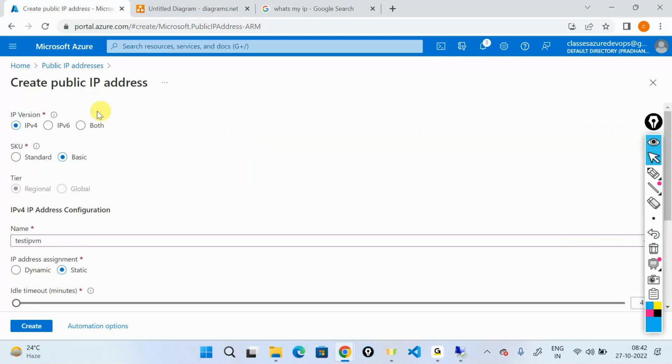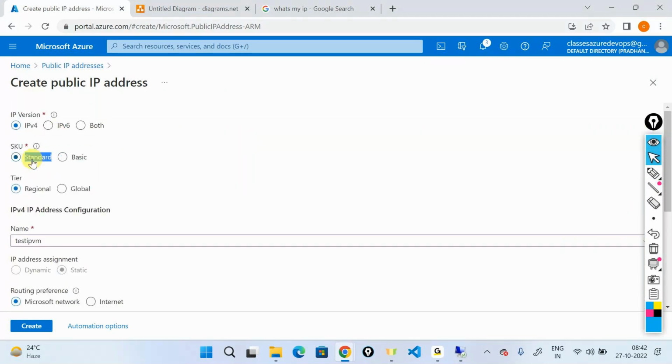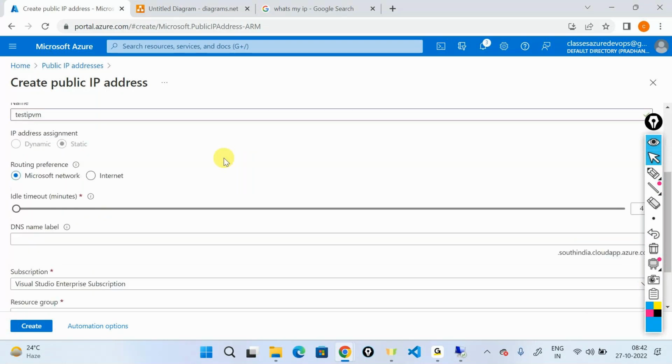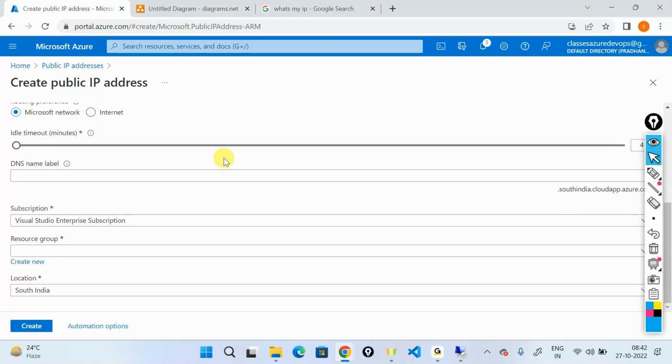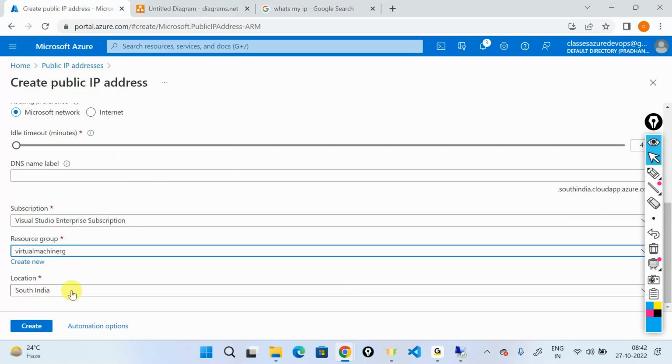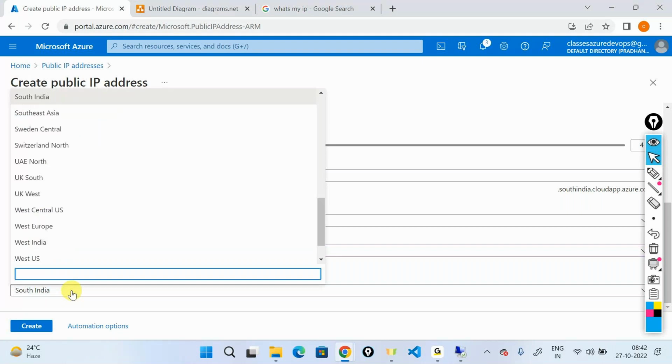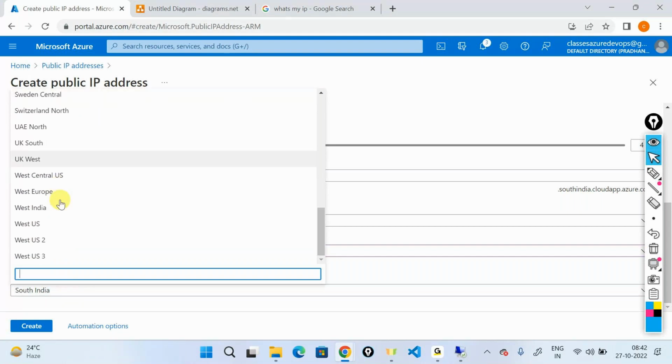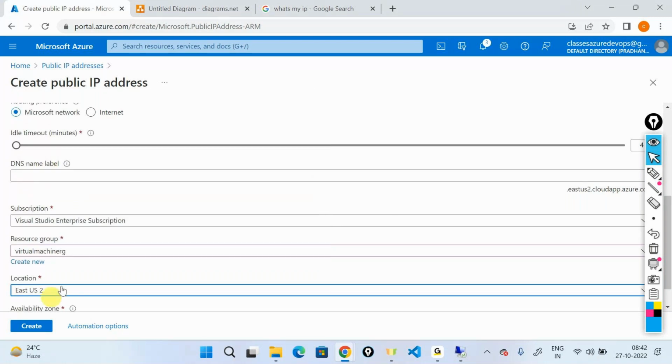So I'll just put this as static and standard right now, and it's now asking me what is the subscription, what is the resource group, what is the region. Very importantly, the IP and the virtual machine should be in the same region. So I'll again put this here. I'll say it is East US 2. That's what I had. And I'll say create.